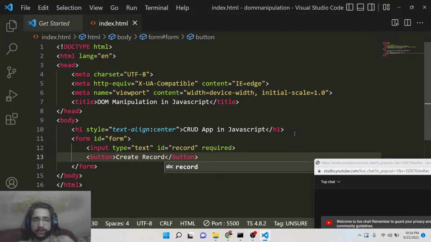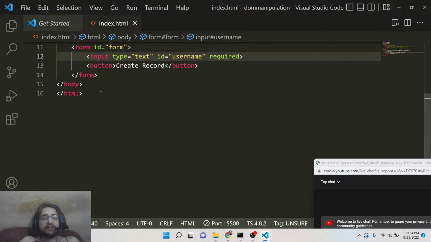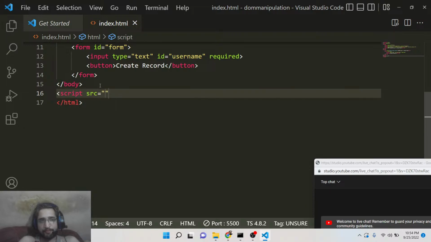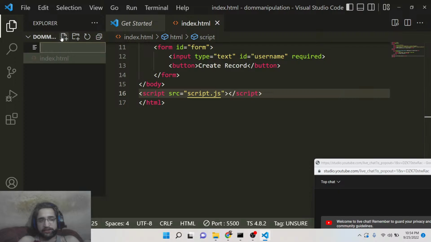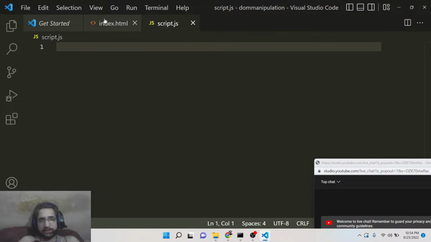Or what you can do is simply change the ID here. I can change this ID to username as well. And also, guys, we will be including the JavaScript file here, script.js. So here we will be creating a script.js file in the root directory.